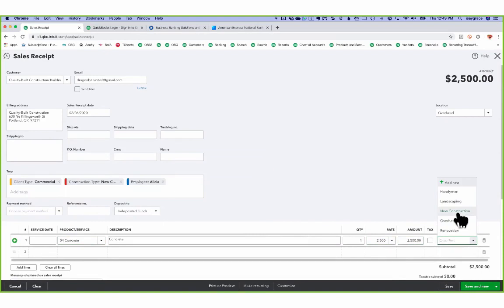Now, one of the reasons why I like tags over classes is that it gives me two different dimensions. So you might find a way to make the two of them work hand in hand as well. So I'm going to save and close that.